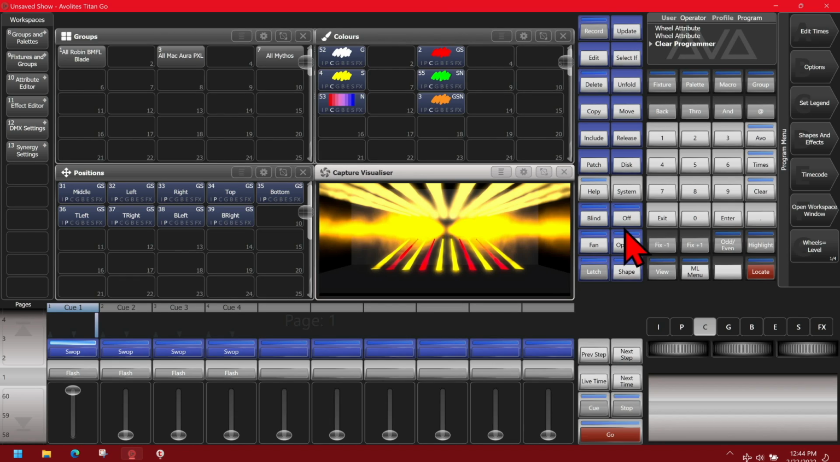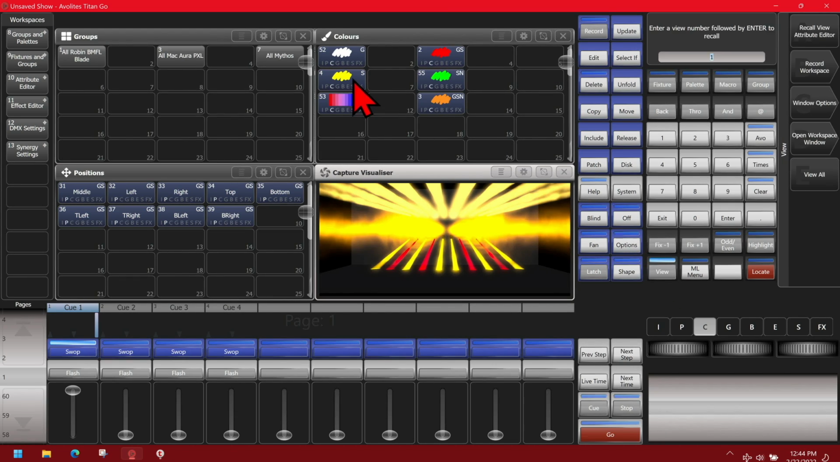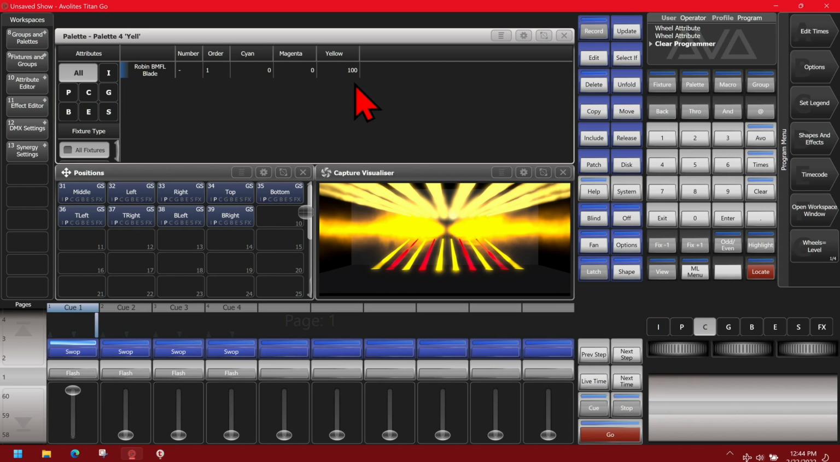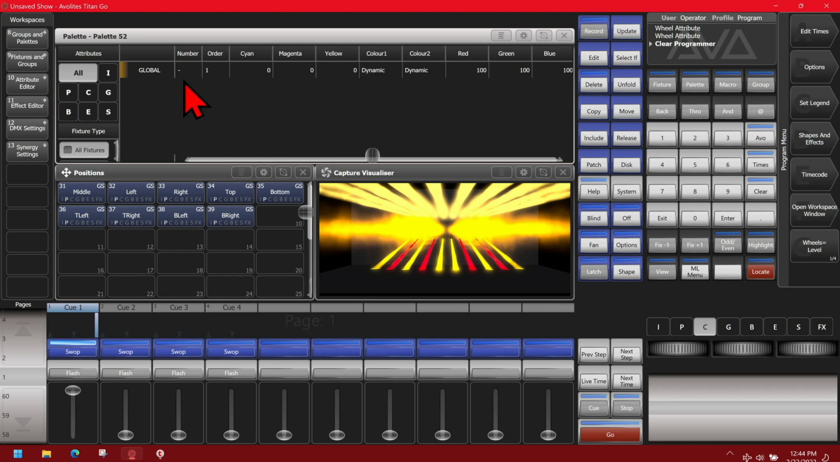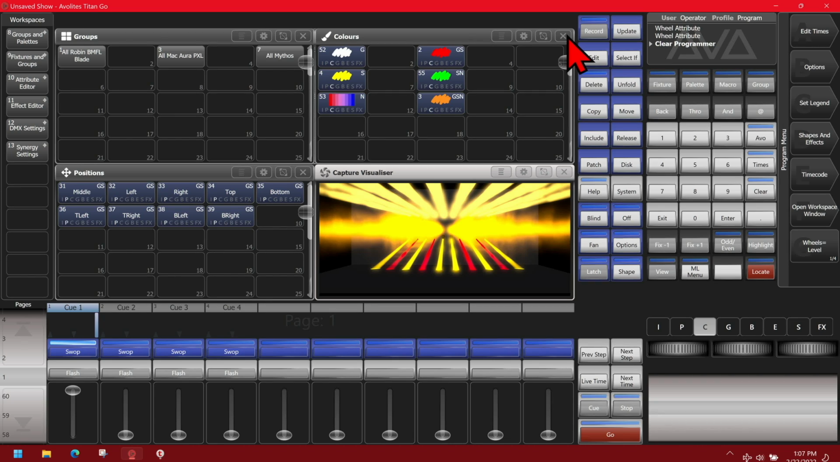Just to view our other palettes, if you're yellow, we can see that it only has the information for our BMFLs. And if we were to view our global, we can see it just has global with the color values to make no color. Let's see the different methods for recording palettes.